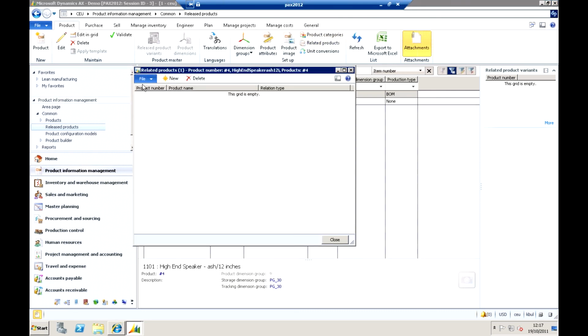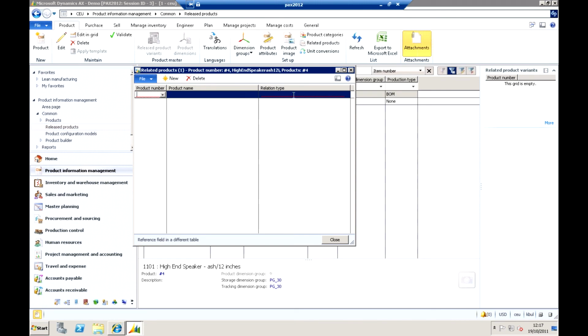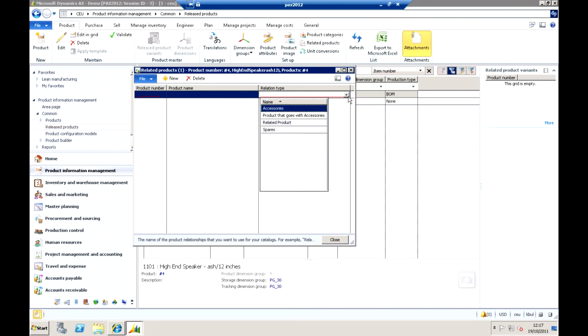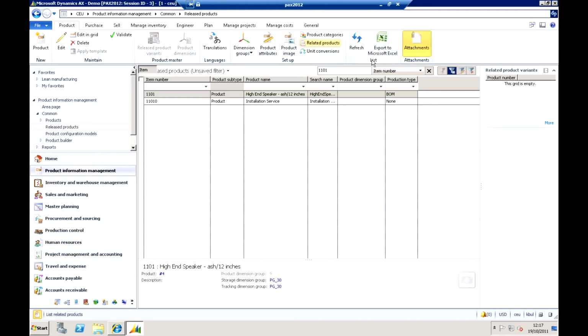What we can also do, I've not done here, but we can also relate products. So I could say which are the spare part products, for example, which are ones that are considered to be accessories. So again, it's just giving me the definition there to be able to link off to lots of other products in lots of different ways in the system.